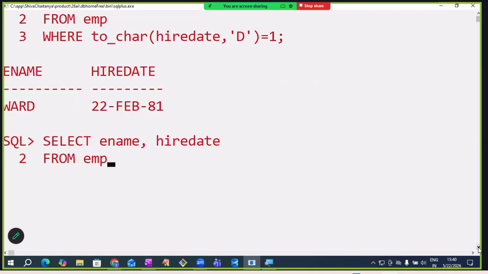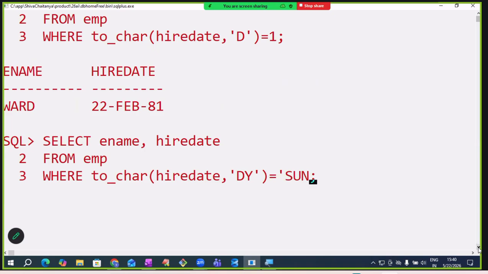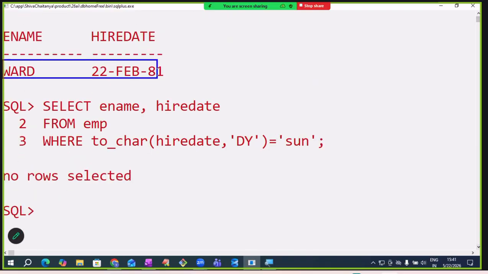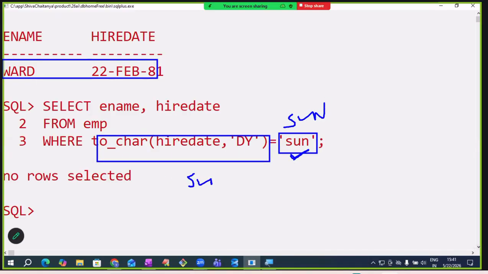Now, if you want to use DY format, definitely I have to compare with capital letter SUN only. If I compare with small letter sun, I get the wrong output, no rows selected, because I am comparing with the wrong case. I have to compare with capital letter SUN. to_char returns capital letter SUN because I am using DY in capital letters.